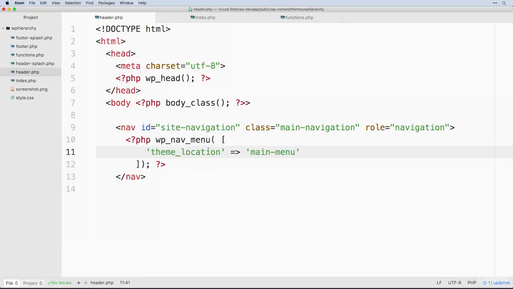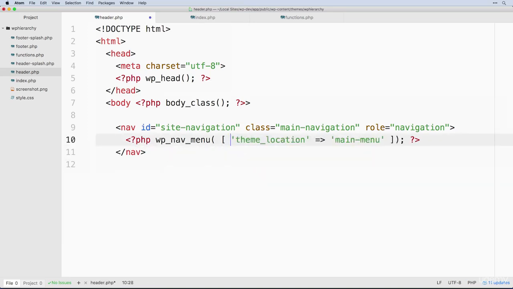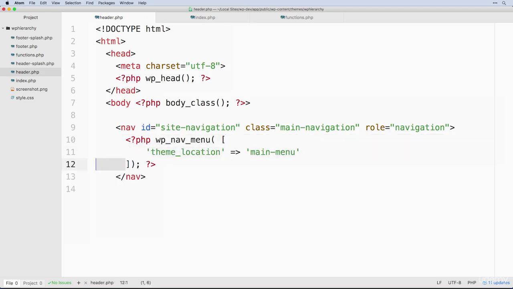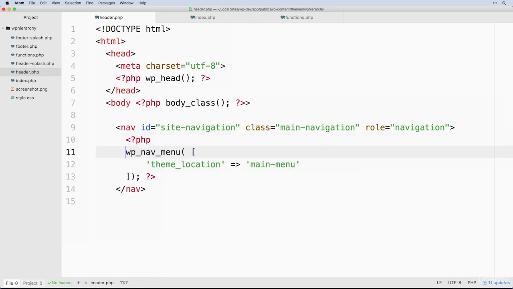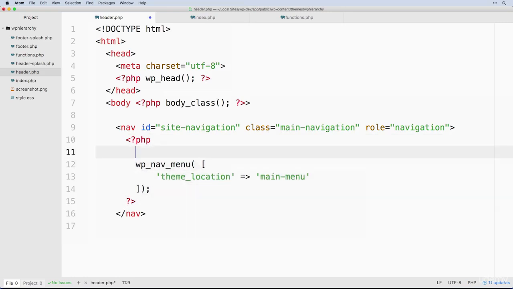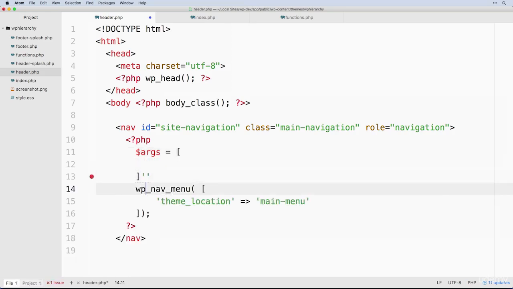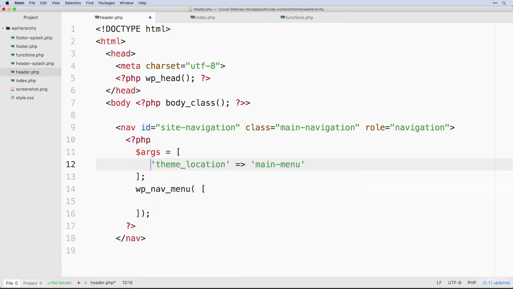Now this is fine if we just have one, especially since I could probably break this down and write it on one line. But because the WordPress standards really suggest that we break things up for readability, I would write it this way. Now there's one more way we could write this, and I'll just indent this a bit inside of our PHP block, and that would be to set up a variable called args, which is going to be an array. And inside of here is where we would put this.